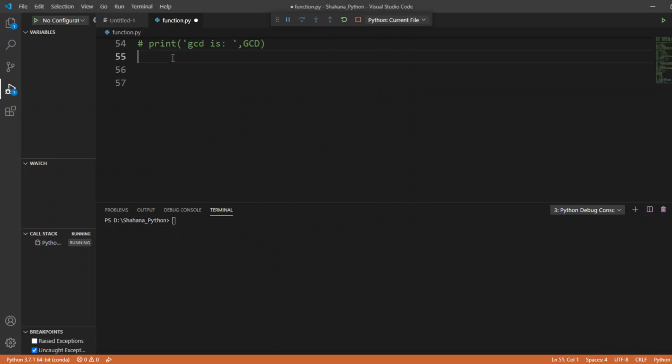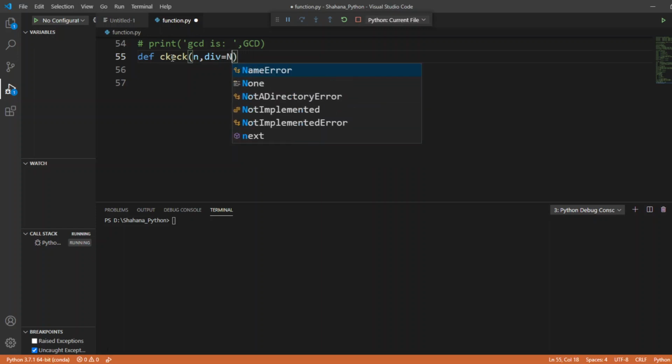Okay, I'm going to first define my function with def. The name of my function is check, and I'm going to assign two arguments, n and div. I'm going to predefine my div with the value of none.